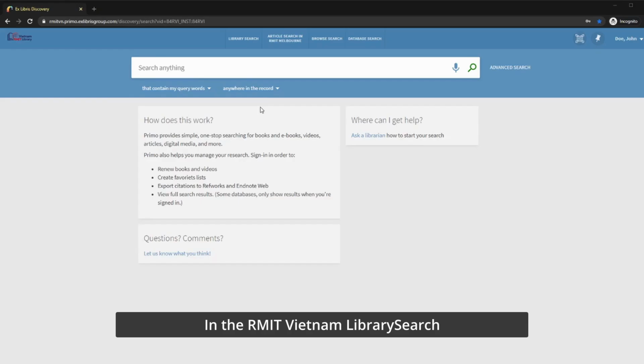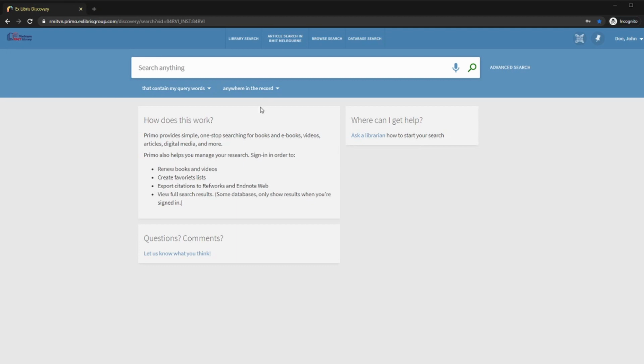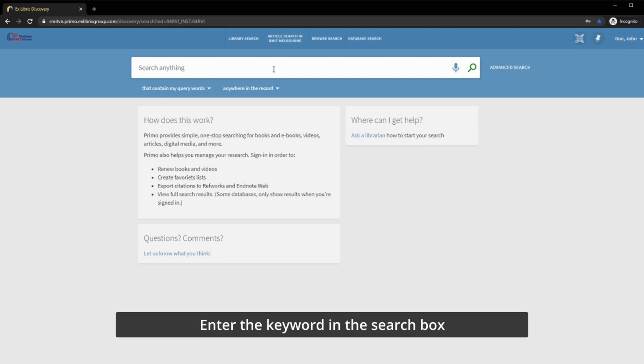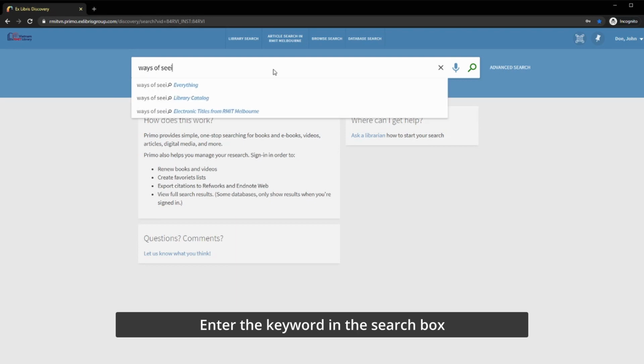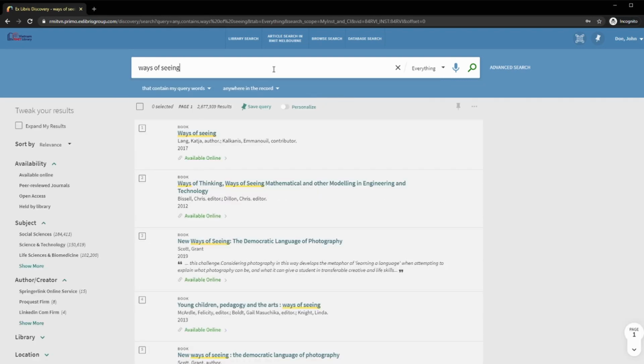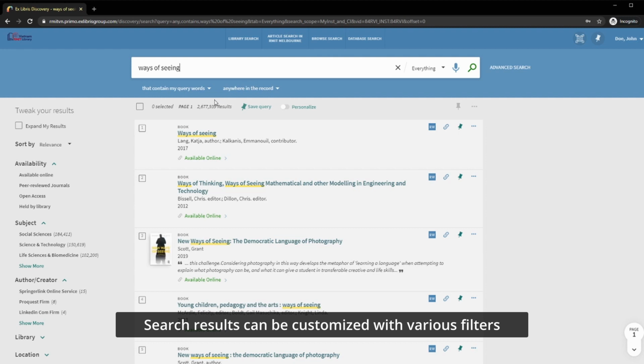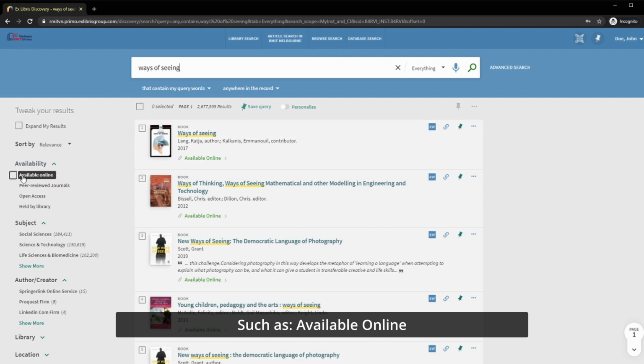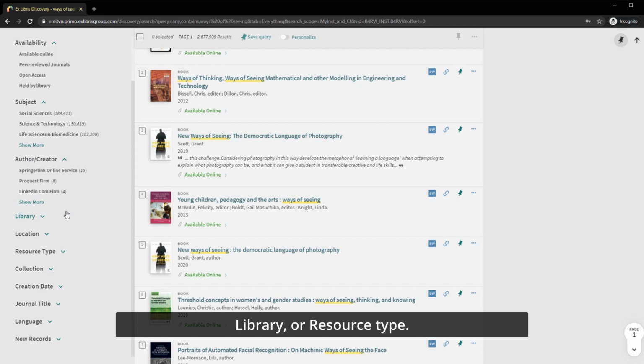In the RMIT Vietnam Library Search, you have access to anything you need for your research, including books, ebooks, videos, journal articles, and more. To search for an item, enter the keyword in the search box. Search results can be customized with various filters such as available online, library, or resource type.